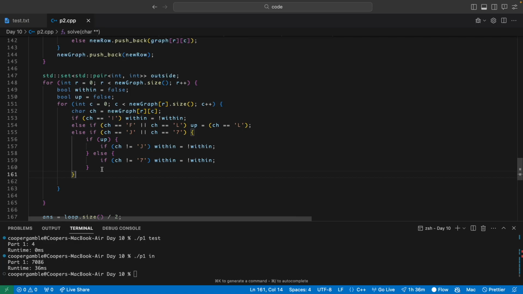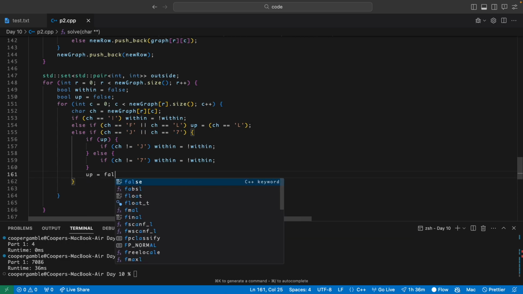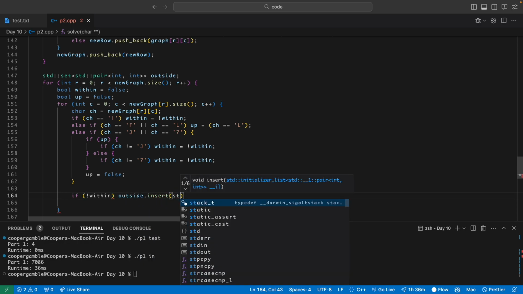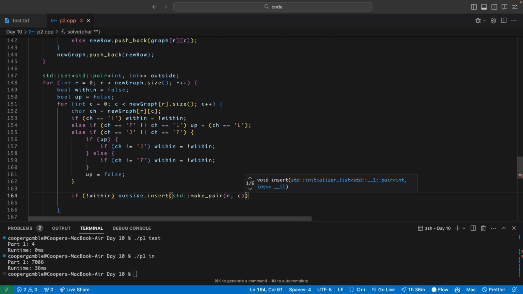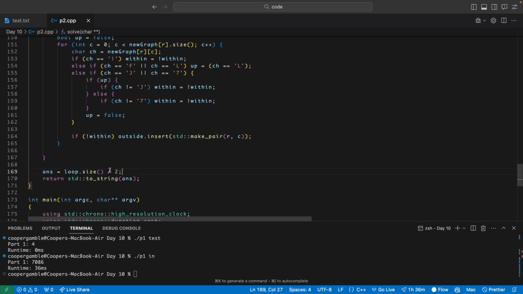Okay, and then either way, regardless, if we're at a J or a 7, we also want to set up equal to false, because both of these characters point down. Great. And then finally, we'll say if not within, so if we are outside, we will outside dot insert the pair R and C. Wonderful. Okay, and then our answer, rather than being equal to the loop size divided by 2, is going to be equal to the size of the new graph.